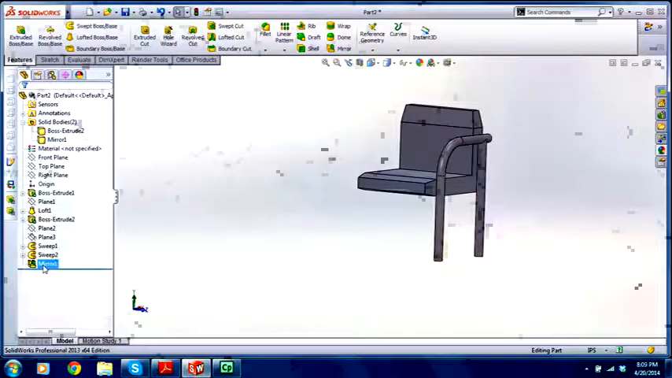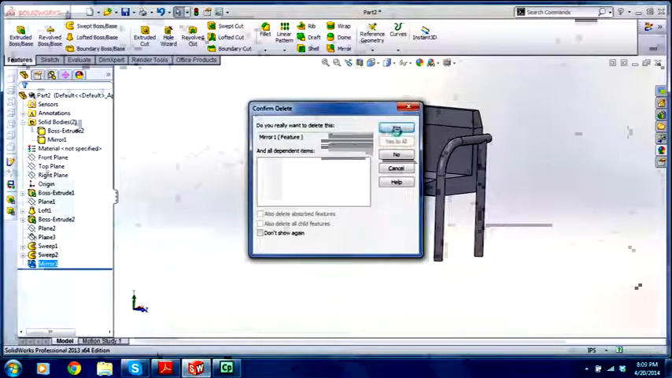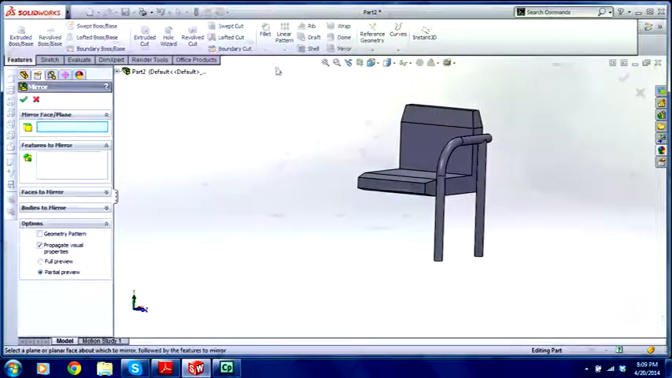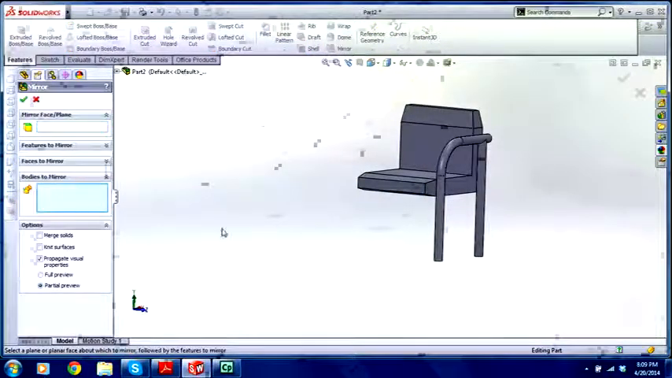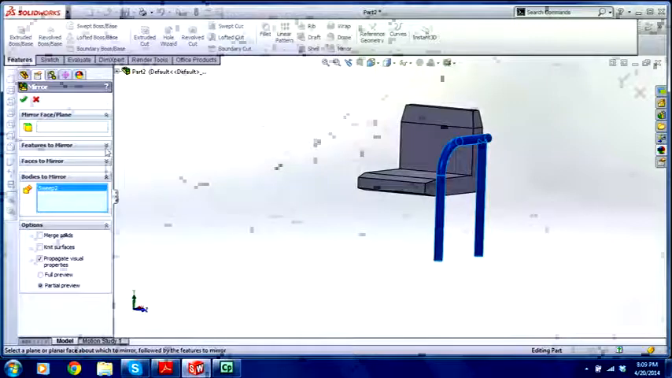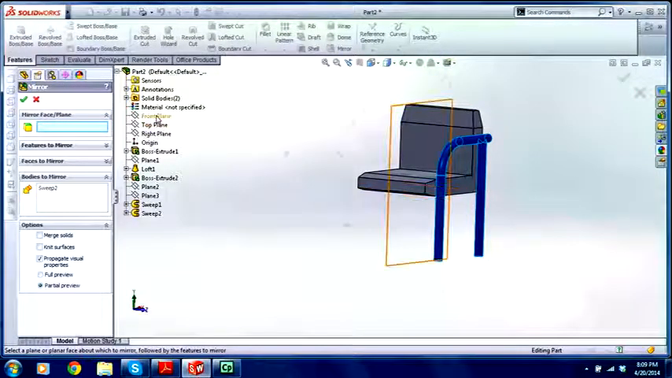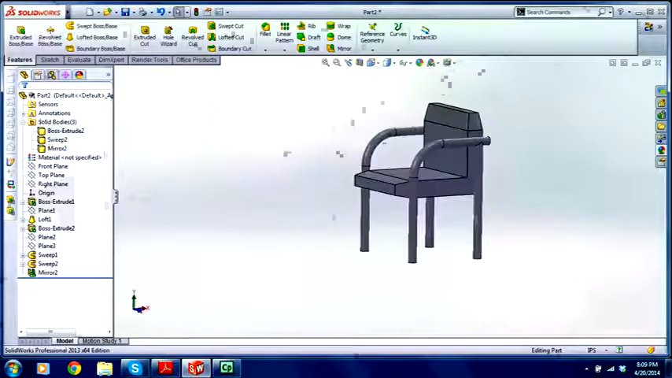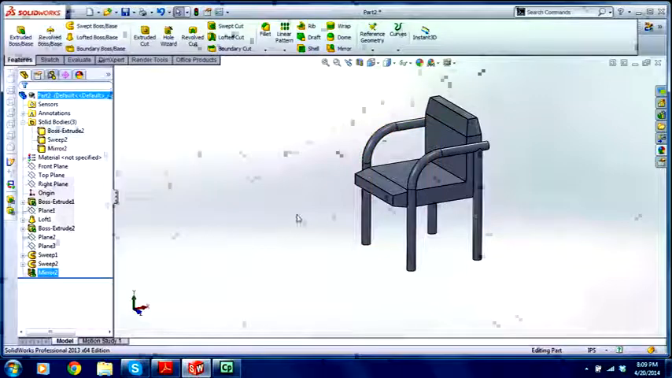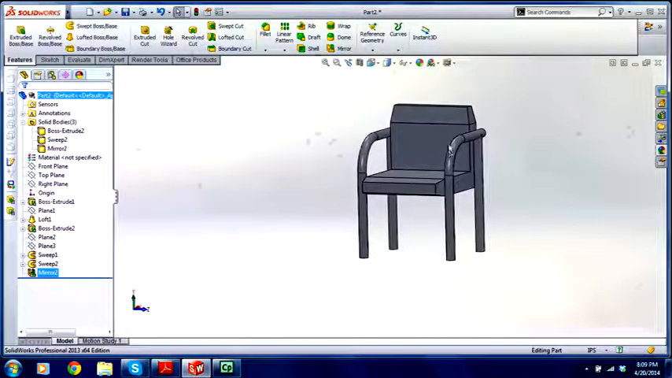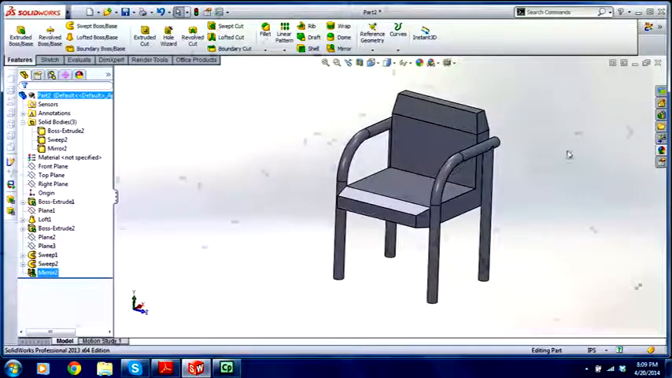So what I'll do is, instead of mirroring a feature, I'm just going to mirror a body, and I'll click on this, and then I'll go mirror face, and I'll go front plane, and I'll go OK, and it does it. So if you have trouble mirroring features, what you should do is try and mirror bodies. Okay, now let's have a look.